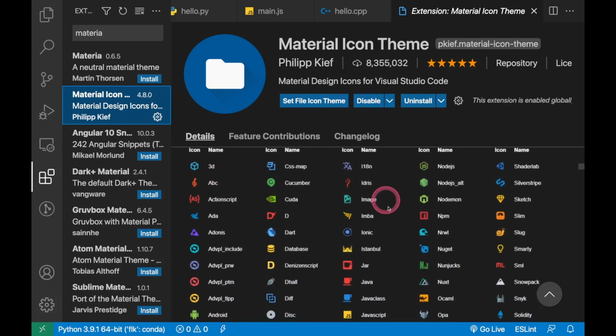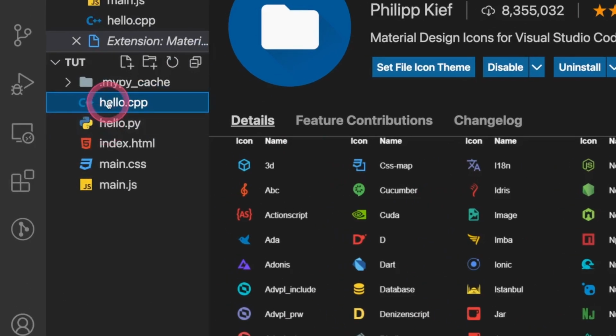So it gives you material icons such as this. So if I go to the file explorer, you see that all my files have an icon. For C++, it has a C++ icon.